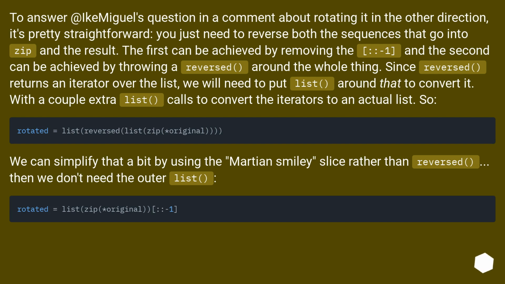To answer a question and a comment about rotating it in the other direction, it's pretty straightforward. You just need to reverse both the sequences that go into zip and the result. The first can be achieved by removing the -1 from the column slice, and the second can be achieved by throwing a reversed around the whole thing. Since reversed returns an iterator over the list, we will need to put list around that to convert it, with a couple extra list calls to convert the iterators to an actual list.